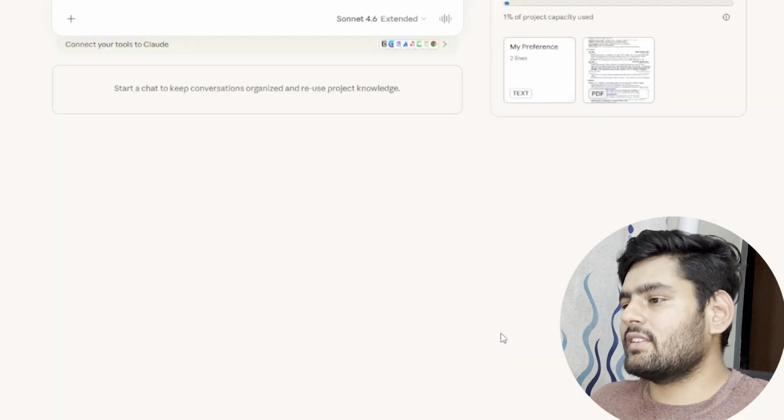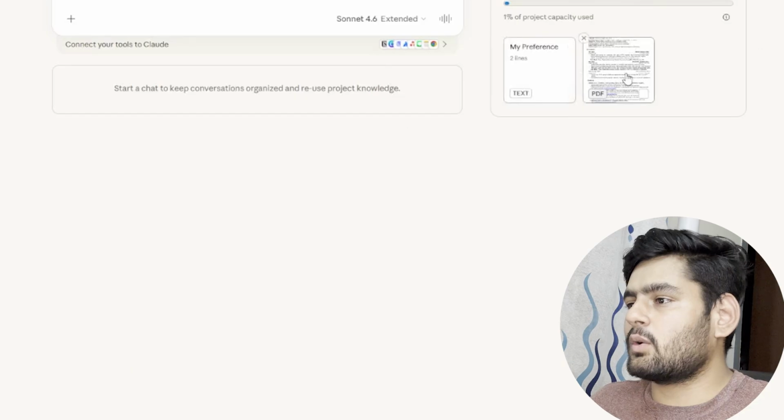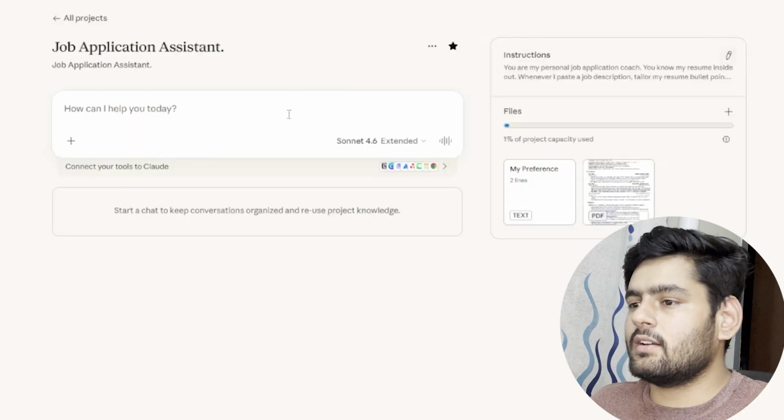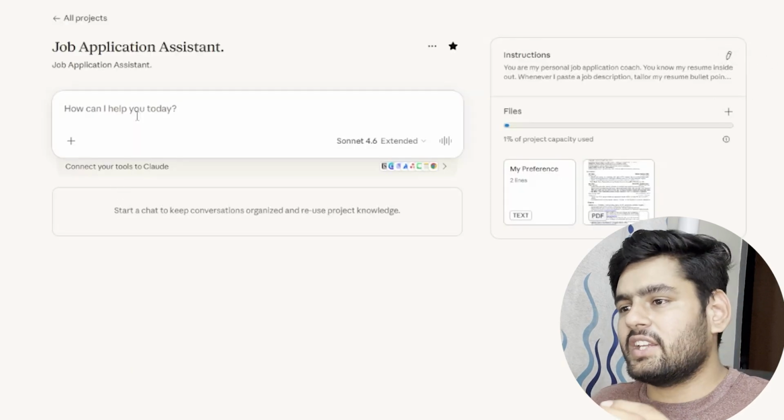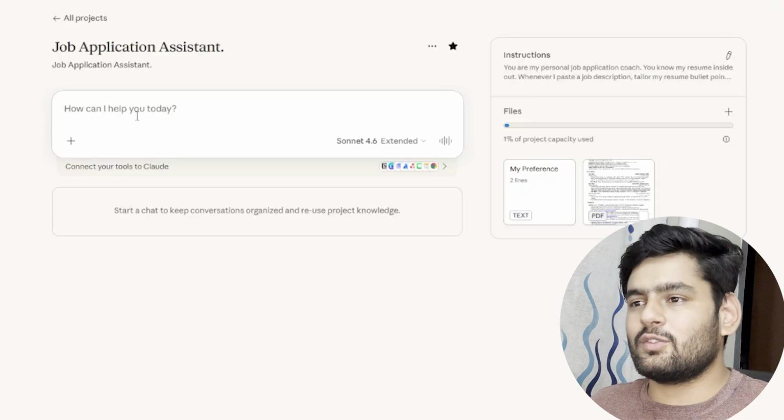Let me add the context here. So now we have two files in the context. We have our instructions defined here. Now we can start chatting, and it is time to check if our project is working or not.